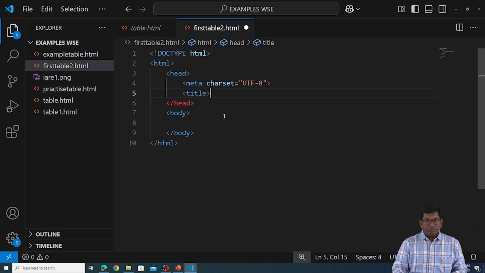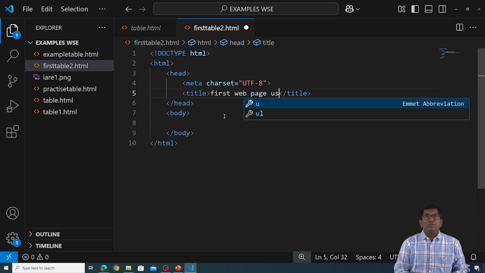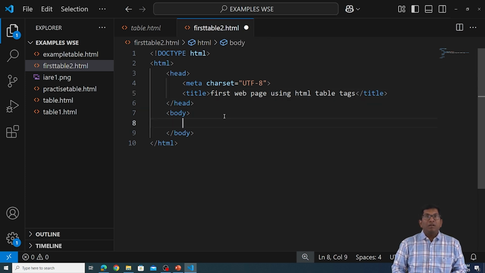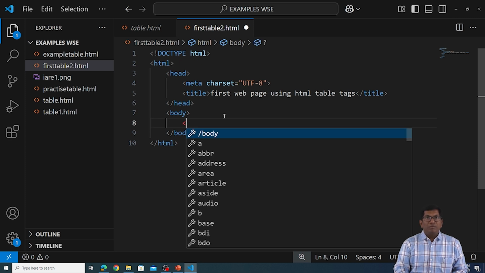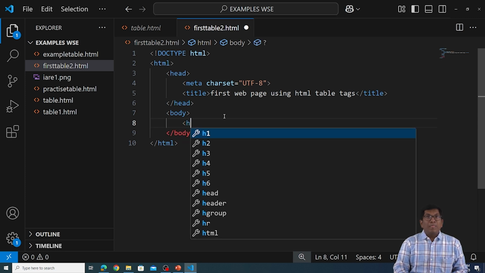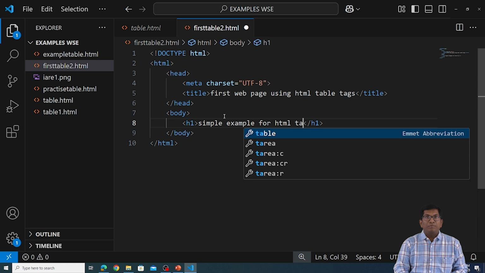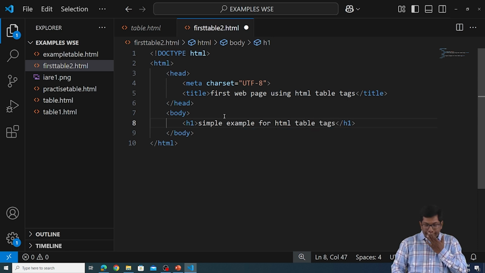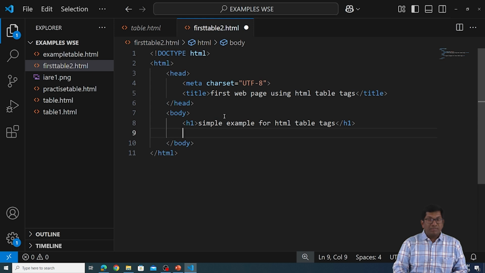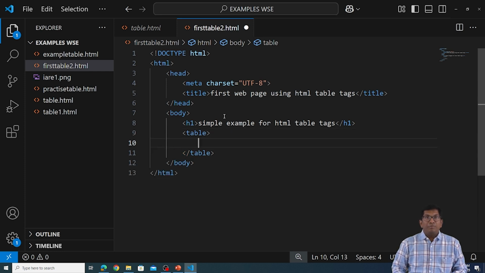First web page using HTML table tags. Right. So that is heading, and we have body section. So we'll start with small heading H1. Simple example of HTML table tags. Just displaying the employee details, for example, and start with table tag, and we can also pass the parameters. We'll start without any attributes, right?